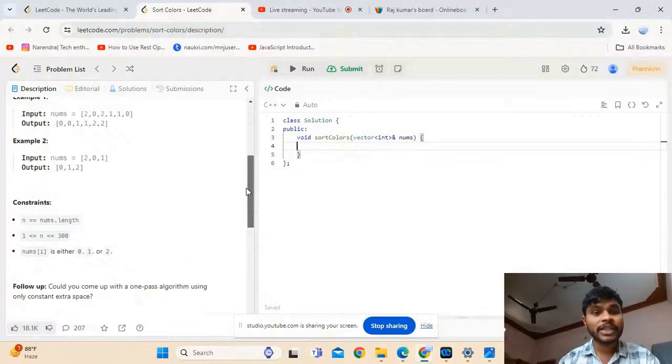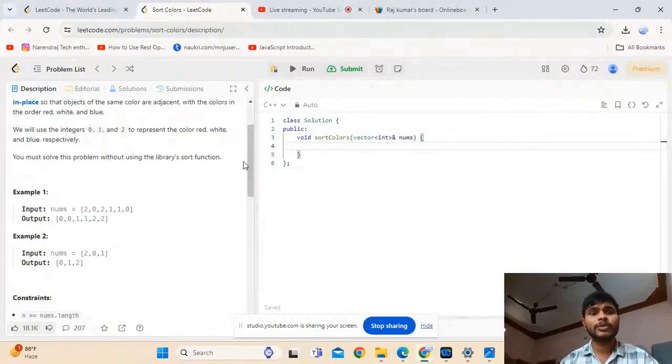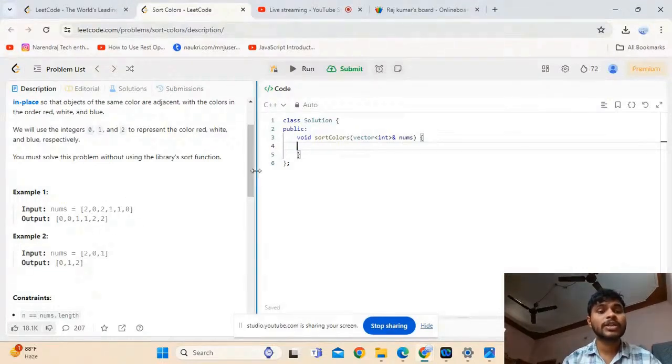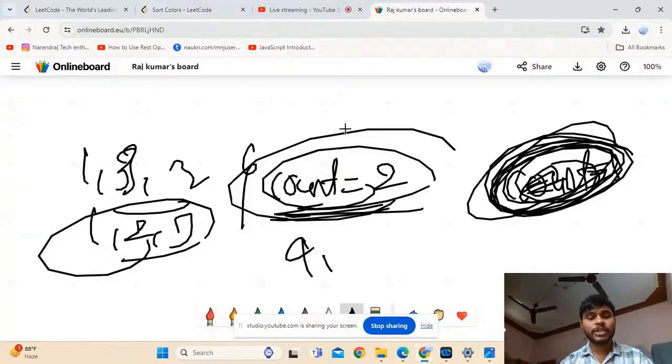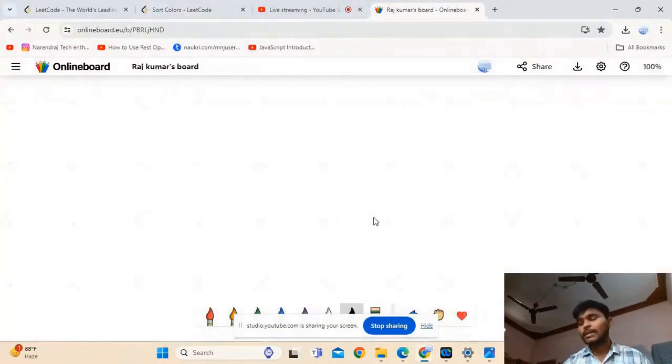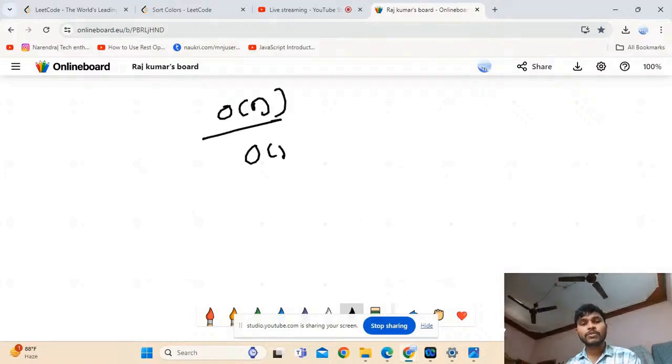We can do this problem using three loops, counting each time how many twos, how many ones, and how many zeros there are. But there is one algorithm where we can do this problem in only one for loop, the most optimized approach. The time complexity is O(n) only and the space complexity is O(1).